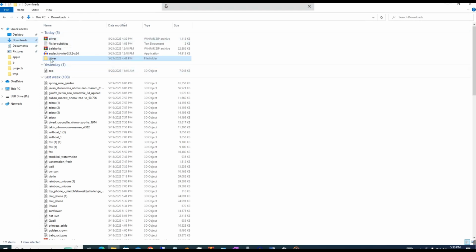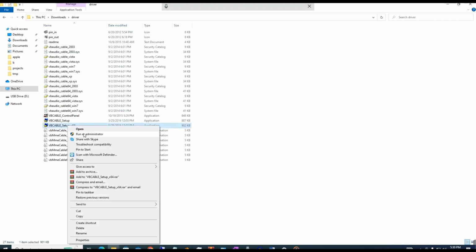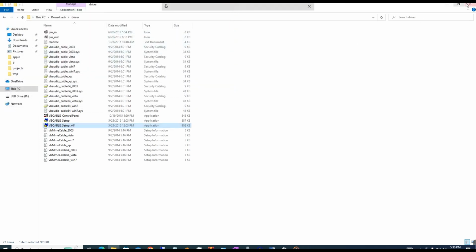This is the driver files I have extracted. Open it. I will use this option because my Windows is 64-bit. Right click, run as administrator. The driver is already installed on my computer, that's why it's showing me remove driver. If I didn't have the driver installed, it would show me the option to install it. So it is already installed. I will close this window.